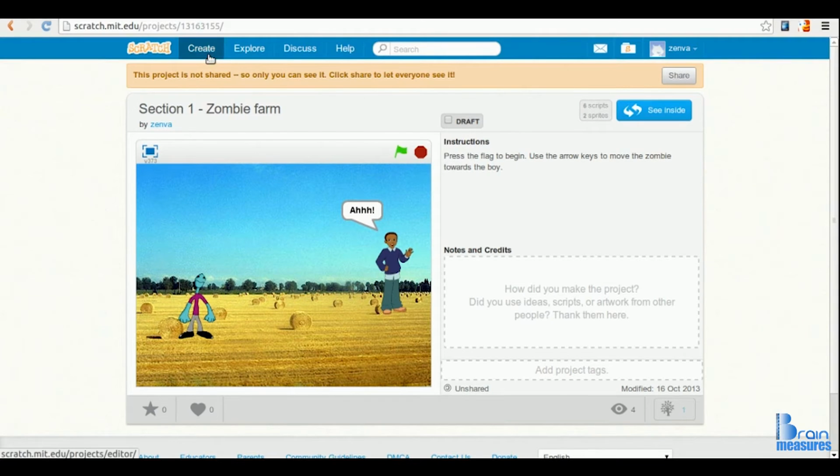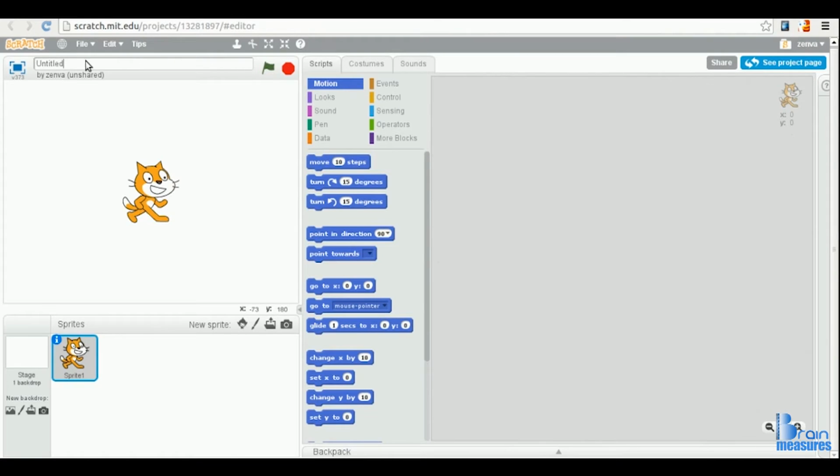I go up to the top and I click on Create. The first thing that I do when I'm in a new project is put a title. So I select at the top where it says Untitled, I delete the text and I put the name Zombie Farm. Now I notice that my backdrop is white.